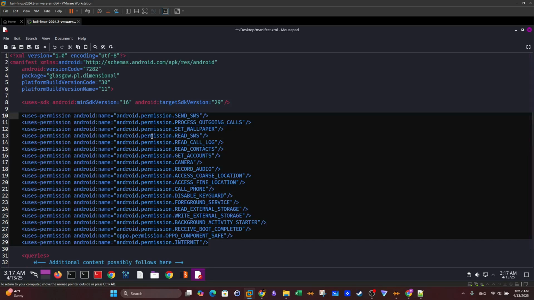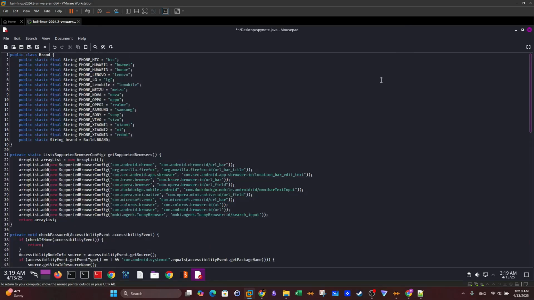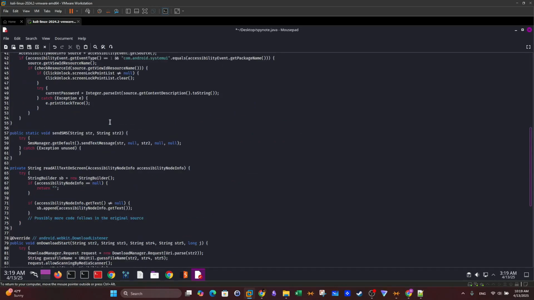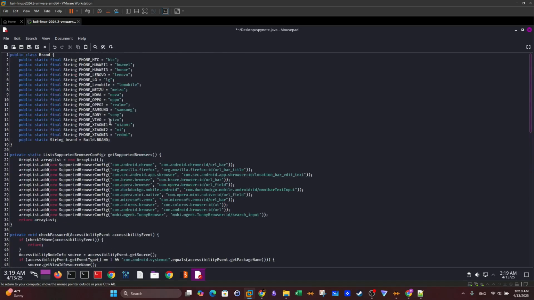So we're going to now move on to analyzing the source code. All right, now you see that many of the classes defined here are defined in Java, and that's actually because the malware is written in Java. At the end, it's Android malware. So now let's start with the very first, a public class named brand.